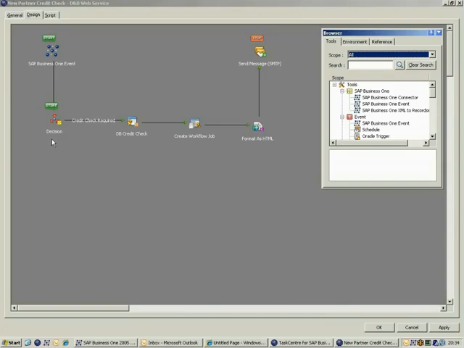Next, the Decision tool checks to see if a credit check is required, and if so, the web service provides a live credit report that is fed into the Create Workflow Job tool. An alert containing a link to the workflow job is created using the Formats HTML tool, and this is finally sent using the Send Message tool.